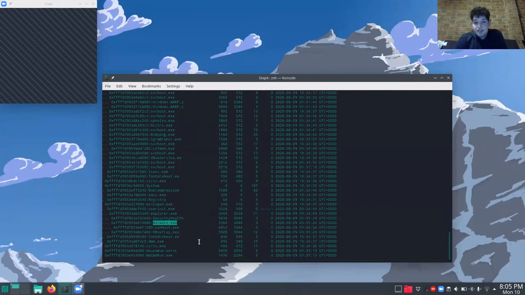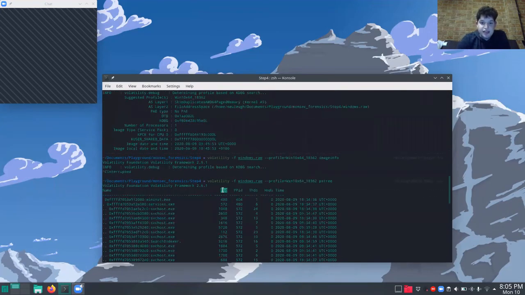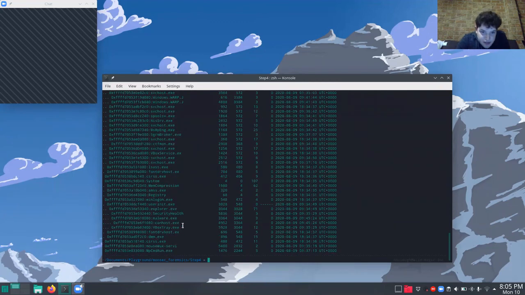If we actually want to get this malicious process out of memory, we just need the PID, which is, in this case, this. And then we... what is it again? Nope. Okay, this is the command.